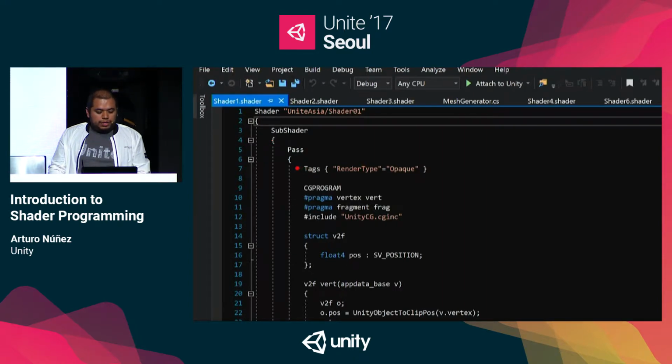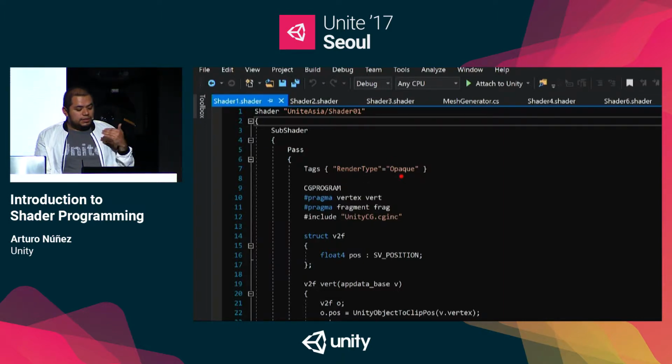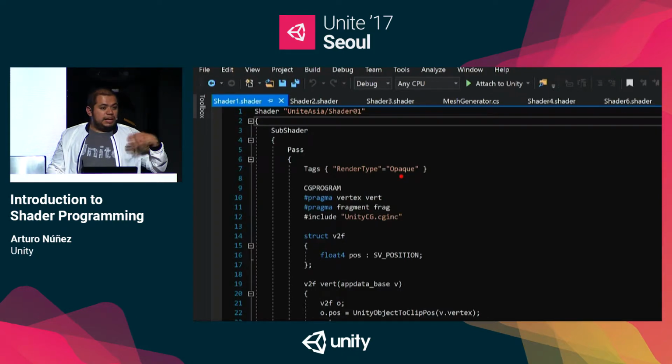Then we declare some extra stuff for Unity. Everything from here to here is ShaderLab. This is the way to communicate between my program and Unity. I'm just telling it that I want this geometry to be rendered on the opaque pass, meaning it won't have any transparency. Here, we are actually starting the CG program, the program that actually transforms the vertices and pixels.